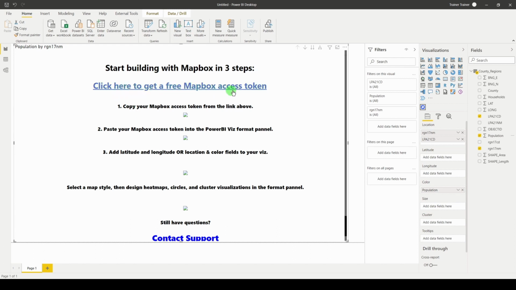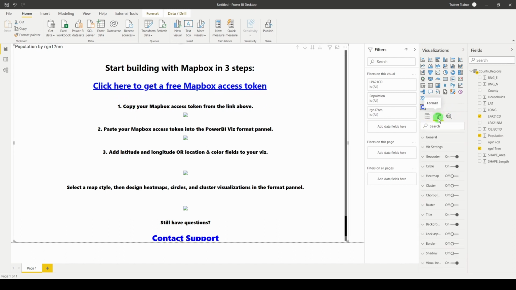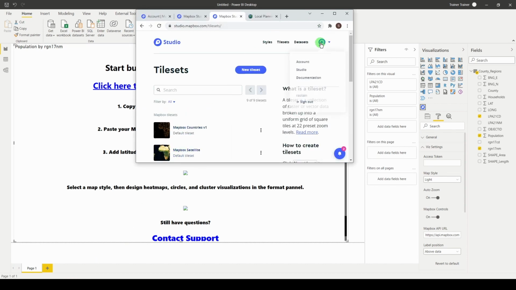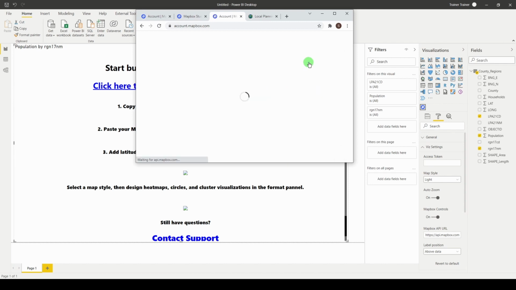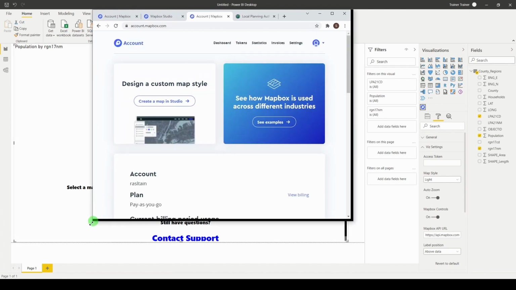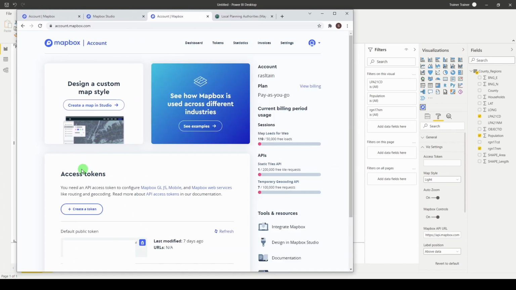You'll see it's now telling me to go and get my access token. So we'll grab that in a second. Switch to your format ruler and go down to Viz settings. I need the access code. So I'm going to switch back here. Click on the little profile, choose account. And in here from the bottom, I can grab my access token.